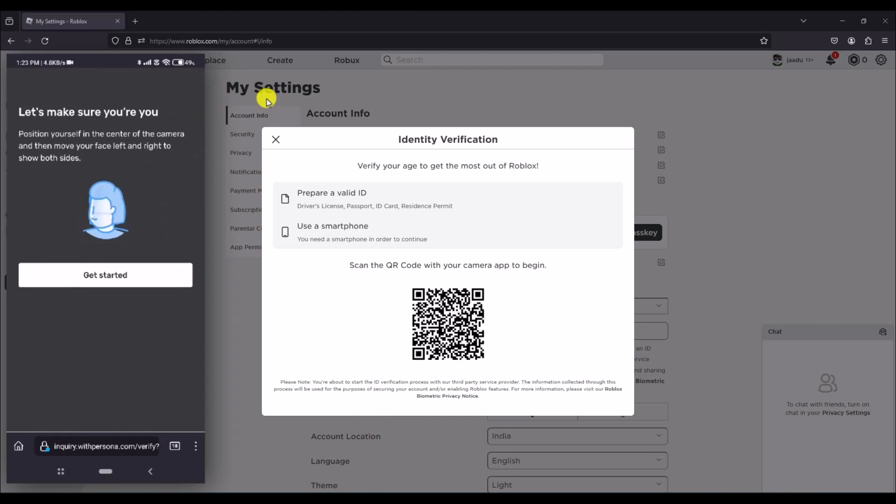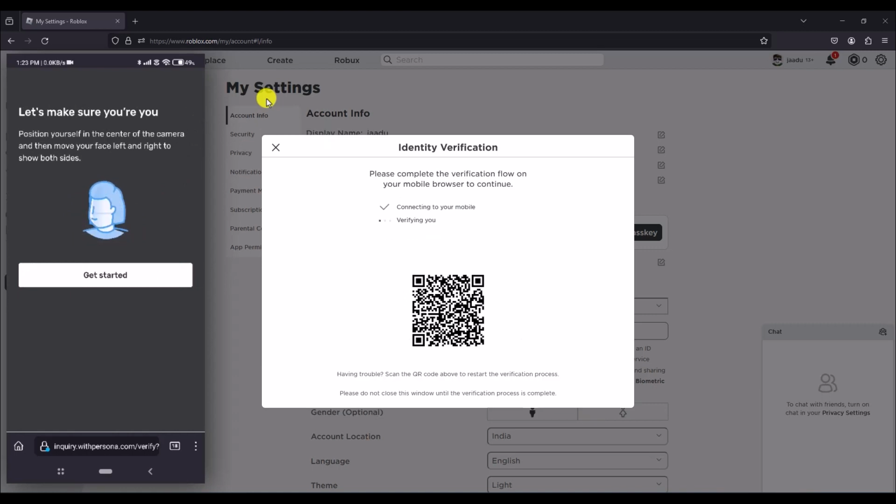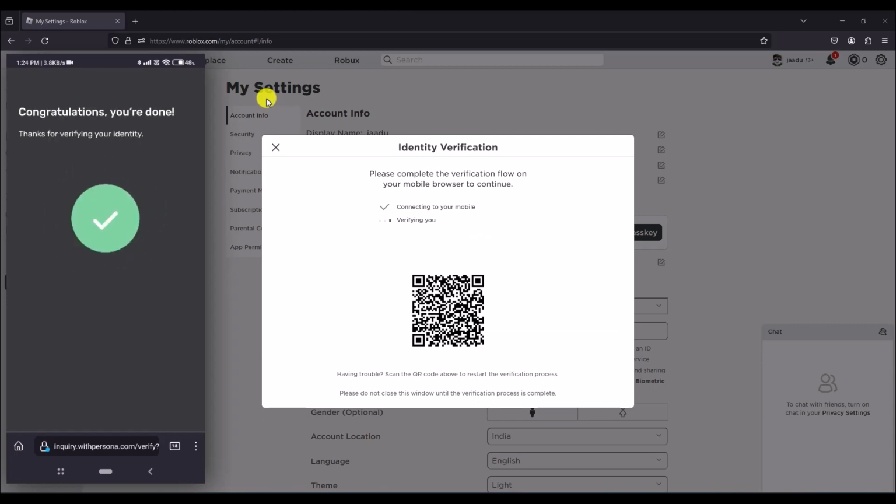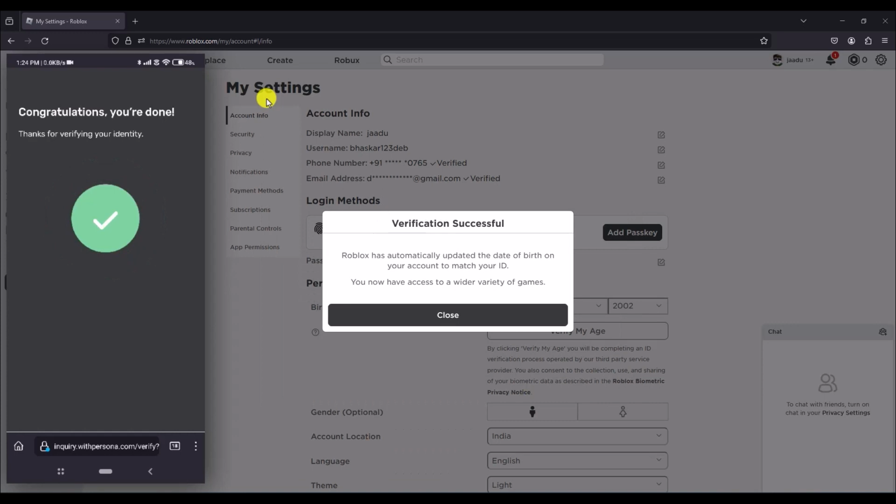And now you have to take your own selfie. So complete that process as well by clicking on get started. And then when the verification process will complete, you'll find a congratulations page, something like this. And on the ROBLOX settings page, we'll also find a verification successful page as well.